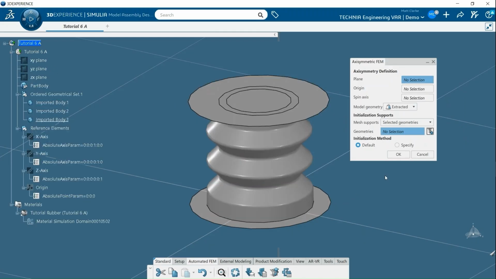So the first thing I'm asked for is to select a plane on the plane of axisymmetry. You can see from the robot that the XY plane is suitable for that. And then the origin. Handily, when I've imported from SOLIDWORKS, it's brought in some of the reference geometry for me. So I can choose the origin from the reference elements that were imported, and then the spin axis is going to be, again, if we look at the robot, we can see it's going to be the Y axis.